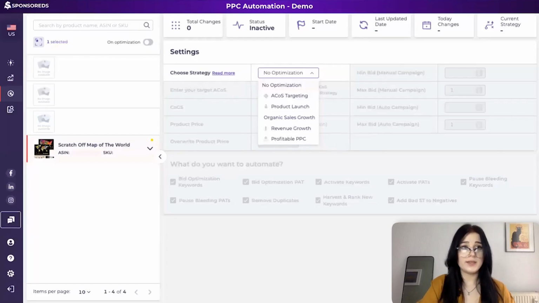So let's take a look at the inside. Once we click on Setup Automation on the left side, we can choose our product from a drop-down list. For example, we have it here. And what makes automation so exciting is that it's specifically tuned to meet the seller's goals that they're trying to pursue. So here on the right side, we have a few different strategies that we can choose from. So we have AUGUSTAS targeting, we have product launch, we have organic sales growth, revenue growth, and profitable PPC.